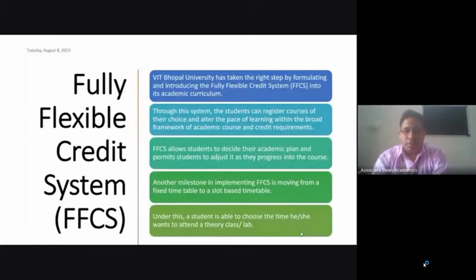So here at IIT Bhopal University, you follow the fully flexible credit system, which is called FFCS. With this system, you will have complete freedom to plan your timetable for a particular semester: which course you want to study, at which timing, by which faculty. You will have options for that all the time. Through this system, students can register courses of their choice and alter the pace of learning within the broad framework of academic course and credit requirements.